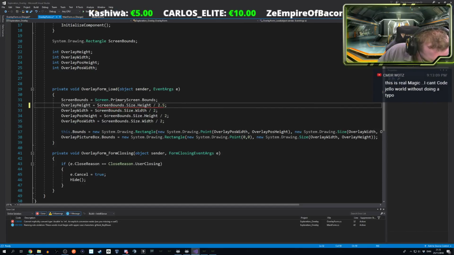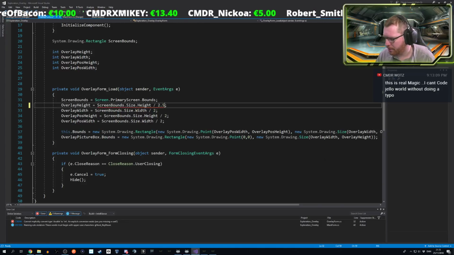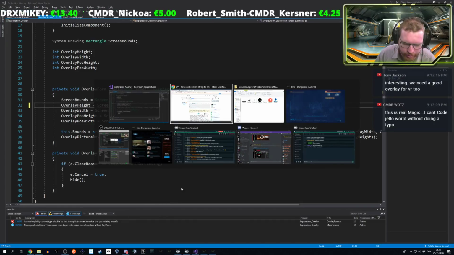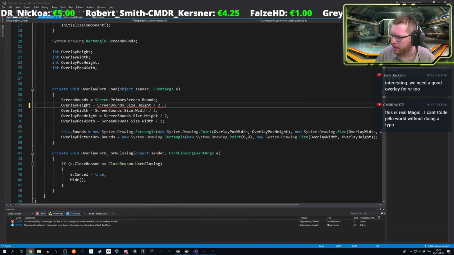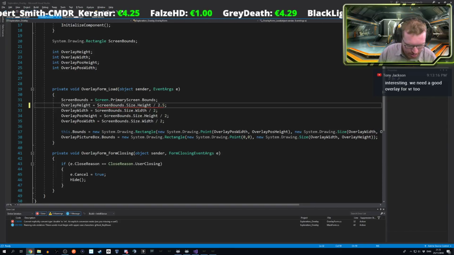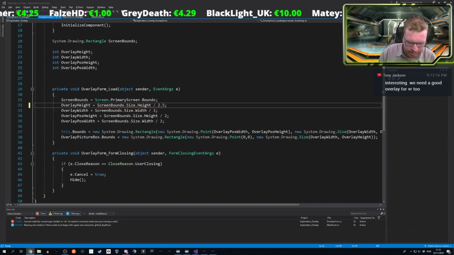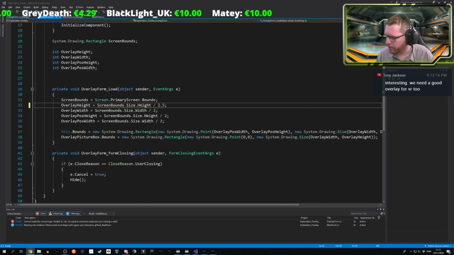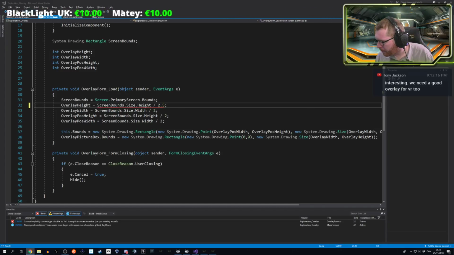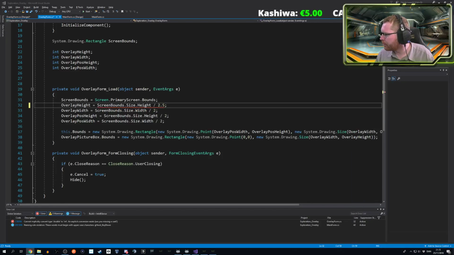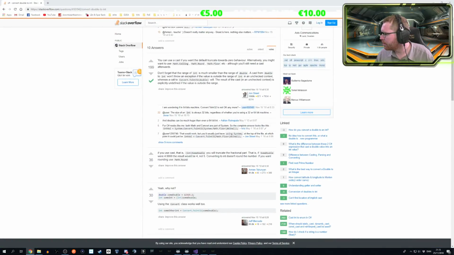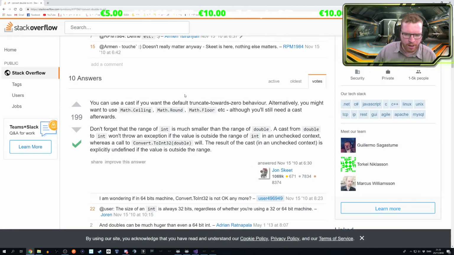Cannot implicitly convert type double to int. An explicit conversion exists. Are you missing a cast? Yes, I probably am. So this is becoming a double. So I need to figure out how do I convert doubles to int. Again, learned this yesterday. So C# double to int. Converting double to int. Let me just put this over here so you guys can see it too. There's no secrets here. Thank you, Stack Overflow.